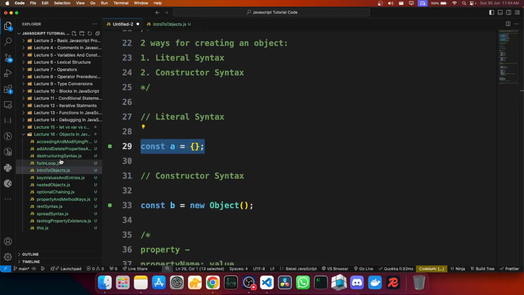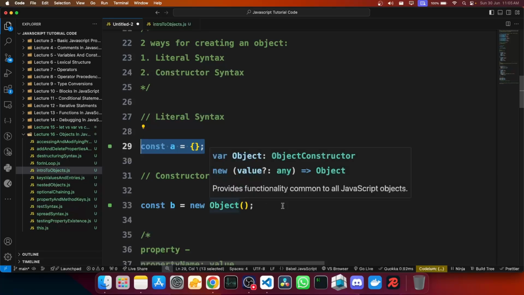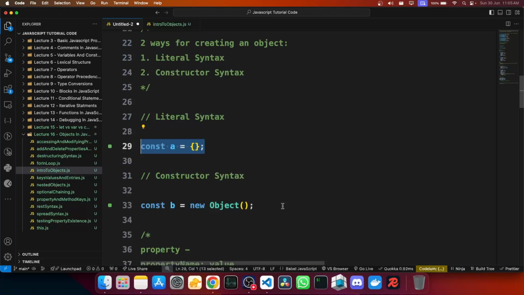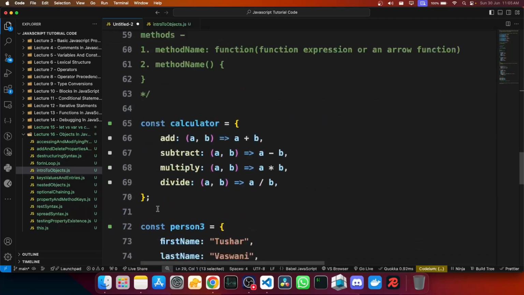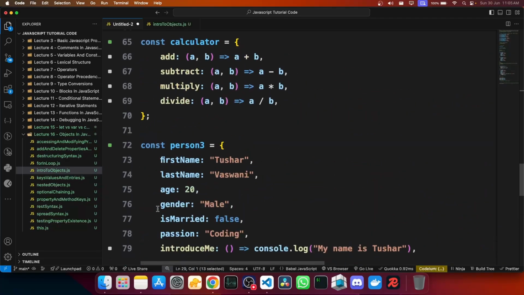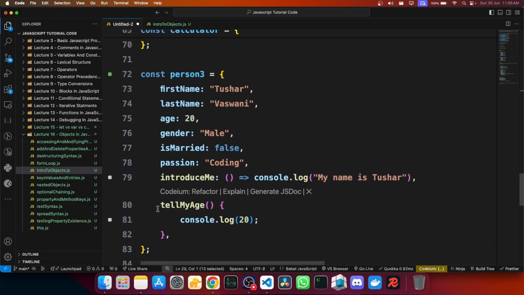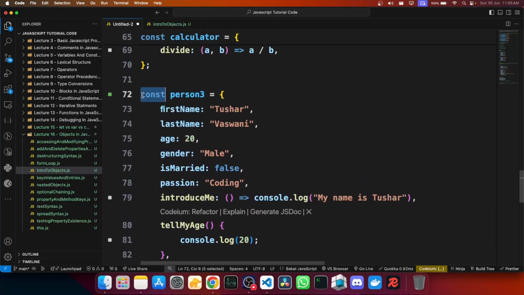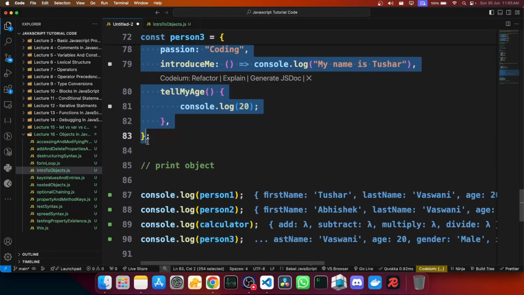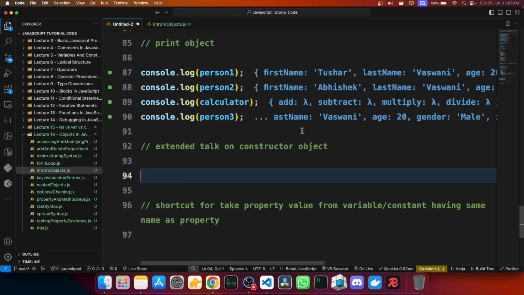We are already talking about literal syntax a lot. All these topics we covered using literal syntax only, but these apply to constructor syntax as well. So I will just talk about how to create an object with some properties using the constructor syntax. Let's say I want to create an object that is similar to this. So using constructor syntax, how can I do that?